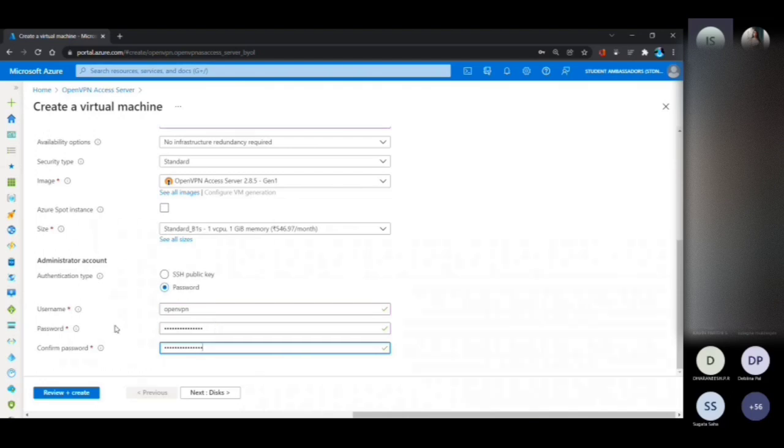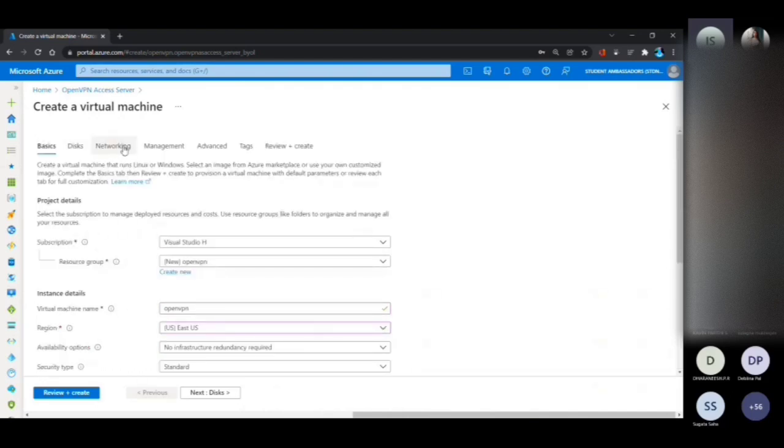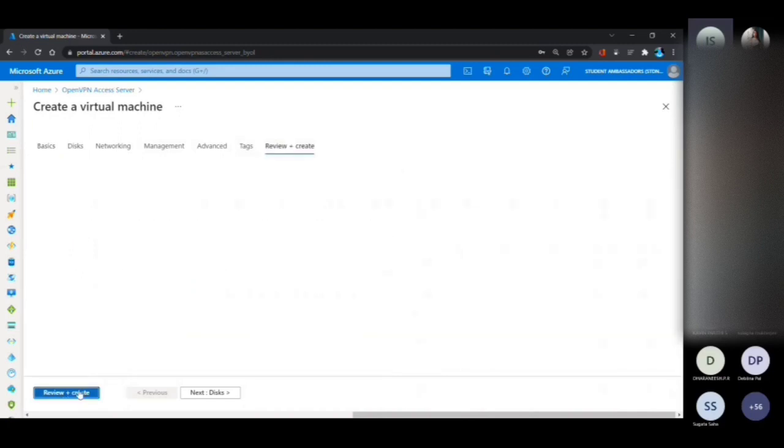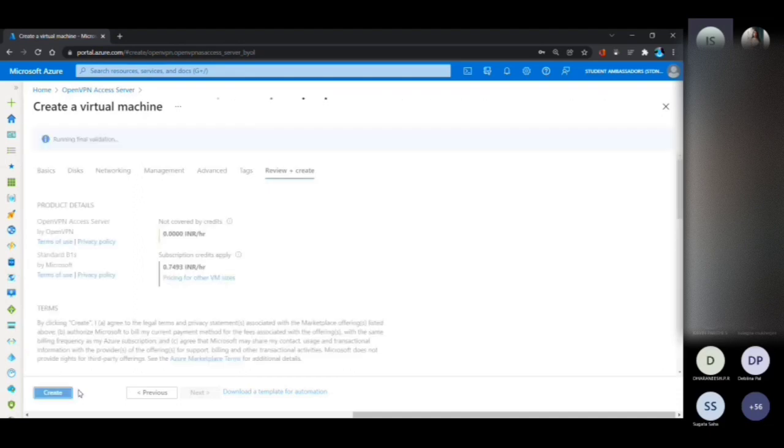We have created a password, and those are advanced options which we don't actually need. So we will just go and review and create. Right now, Azure will run validation to check if this is available for us or not. If the validation passes, then we can click on the create button. But right now, as it is checking, we can't click create. So let's wait a couple of minutes.